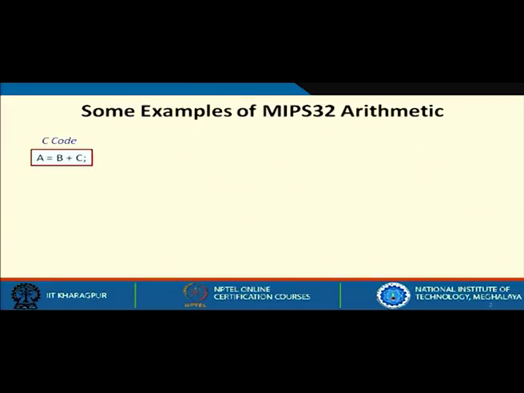We will start with how a C code, that is a code written in a high-level language, can be converted into MIPS 32 code. So, this code is A equals B plus C. This code can be converted into add S1, S2, S3, where the result will be stored in S1.